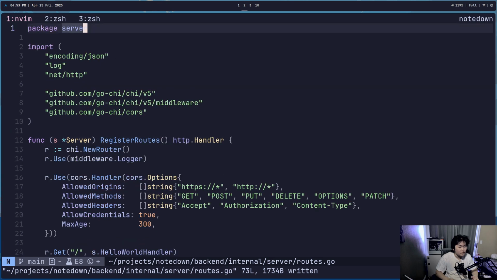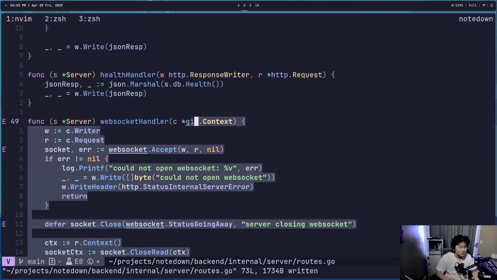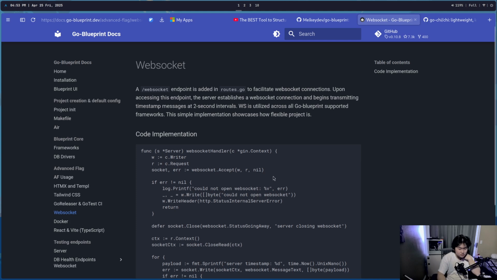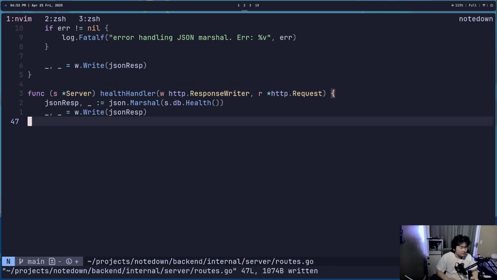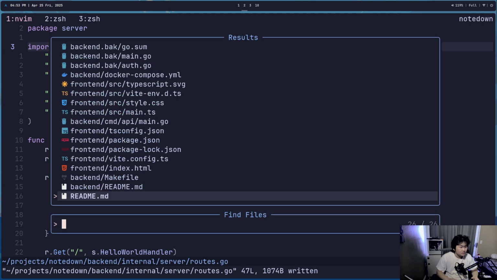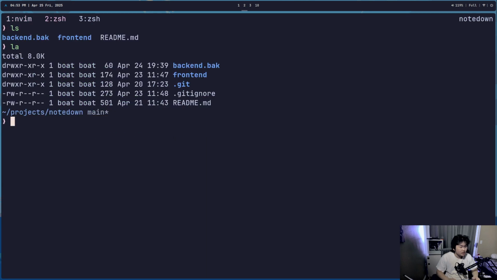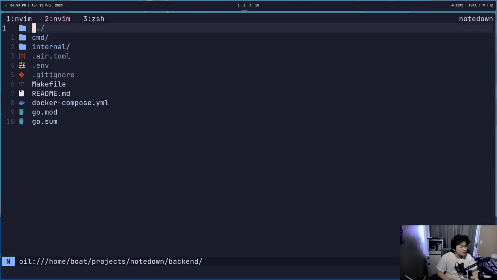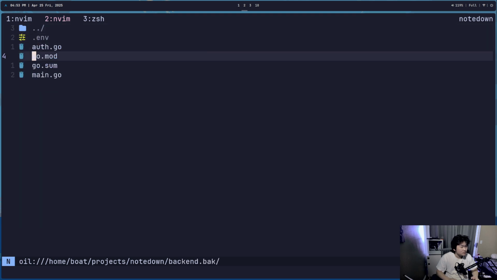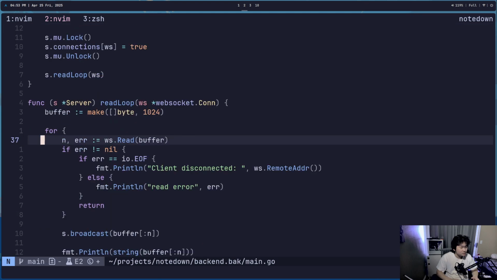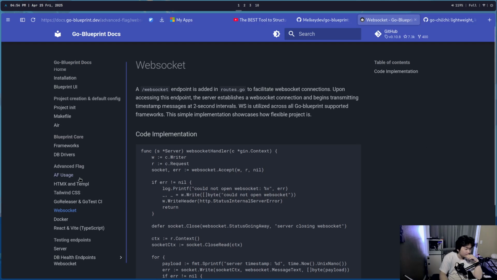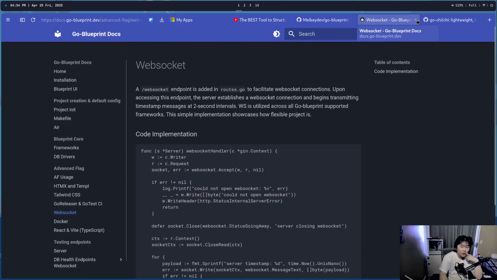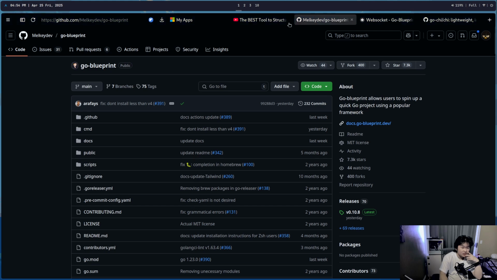Wait, I'm not using Gin. I'm using Chi, so I can't use this. Okay. But I have no idea how to set it up, so maybe we'll just use it from scratch, the one we built here. main.go. Yeah. So what do we do? What is this like style? Let me look at his thing.